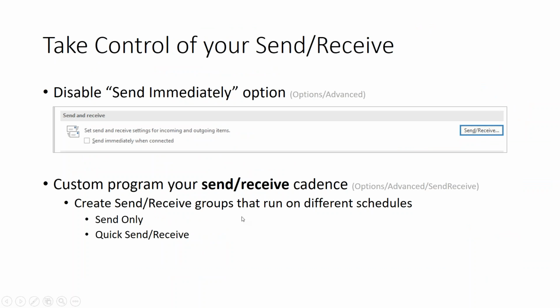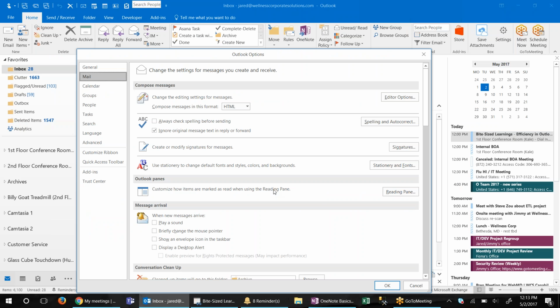All right. Take control of your send receive. So this is an important one for me. I like to have a little buffer when I send an email before it actually goes out. Because sometimes you make a mistake. Sometimes you're sending something ultra sensitive, and there are a lot of Jennifers in your address book. You want to make sure you send it to the right Jennifer, and maybe the wrong Jennifer would be a really bad person to receive that email. Stuff like that. You can actually remove this send immediately when connected option. I'm pretty sure this is selected by default in Outlook. So I always remove this.